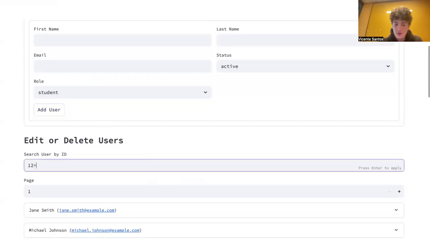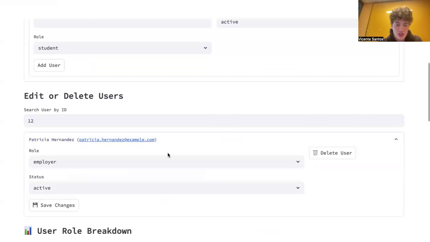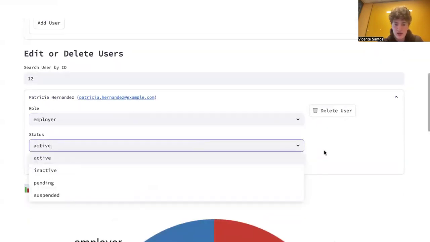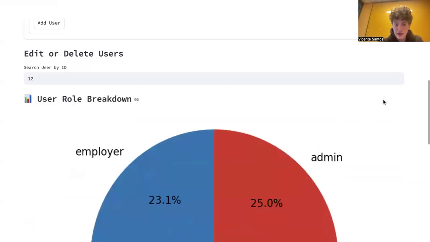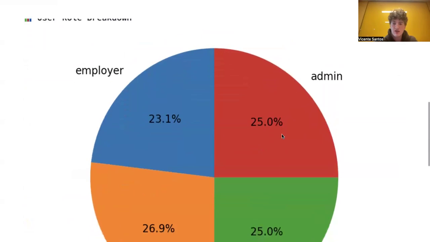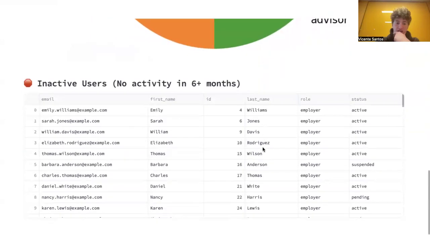So we're going to try to find a user. We type 12, and then that one shows up. Then we can change things about the user. We can change the role, the status, or we're able to delete the user as well. And then there's a breakdown of everybody in SkillBridge, so you're able to see all the employers, the admins, the advisors, and the students in this chart right here. And then you're able to see all the inactive, all the inactive 8 people in SkillBridge as well.